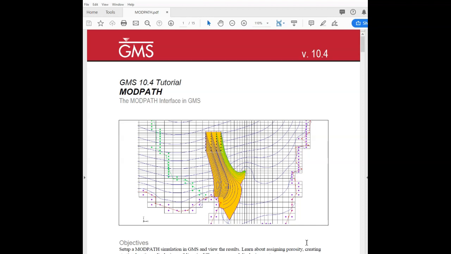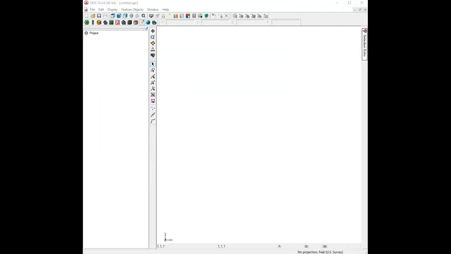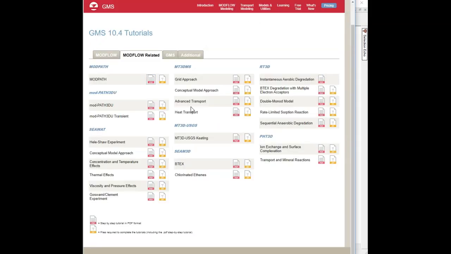So to introduce how ModPath works, we're going to go through the GMS ModPath tutorial, which is shown here. If you go to the Aquaveo website and click on the MODFLOW related tabs in the tutorial section, there's this zip archive and this PDF file, which I've already downloaded, that we'll be using.